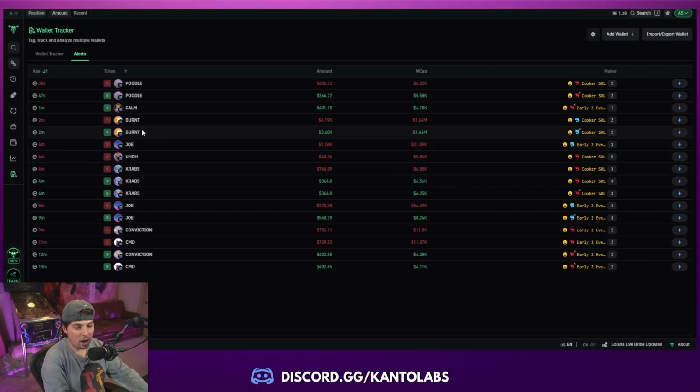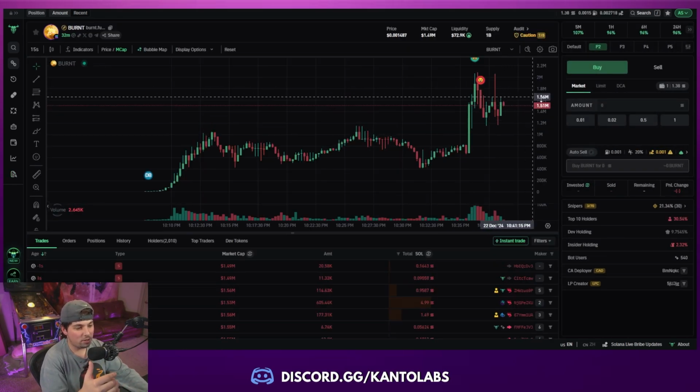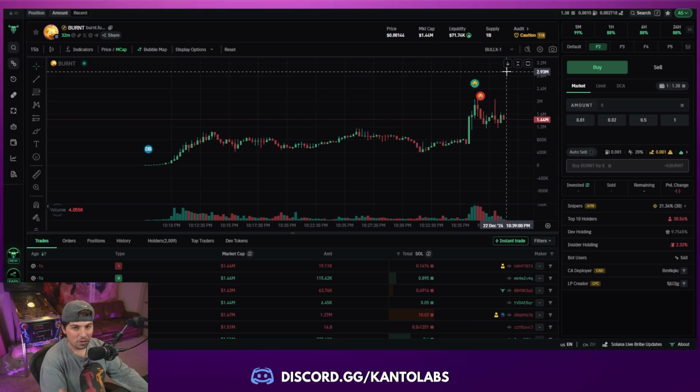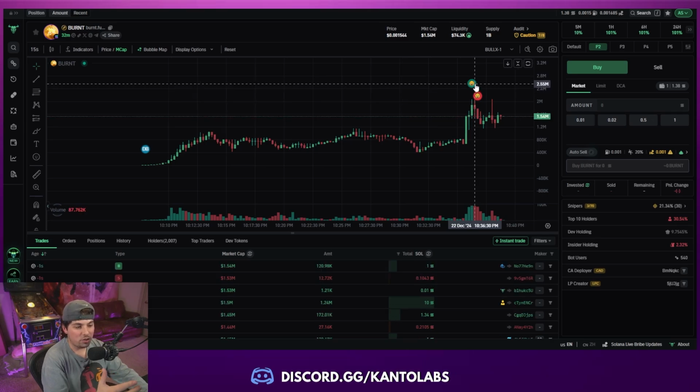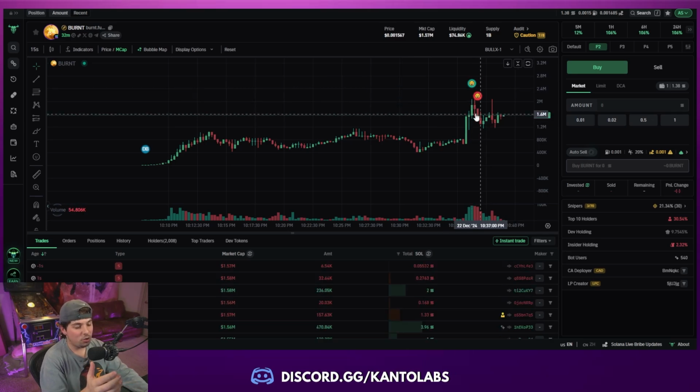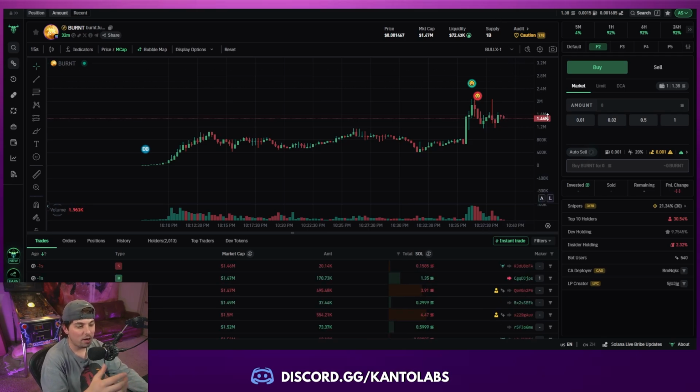When I showed that burnt token that had all that volume, this right here was Cooker buying and selling it. So it's really cool to be able to have this right here on BullX, because if you're trading a token, you can say, oh wow, I just saw that this guy aped, and you can see when people sell. So you don't have to go back and forth between a wallet tracker if you don't want to, but I have 3 monitors, so it kind of doesn't matter. I'm always checking my wallet tracker.